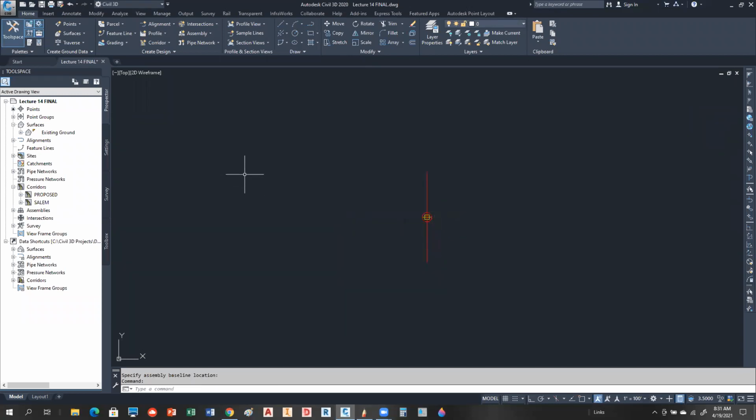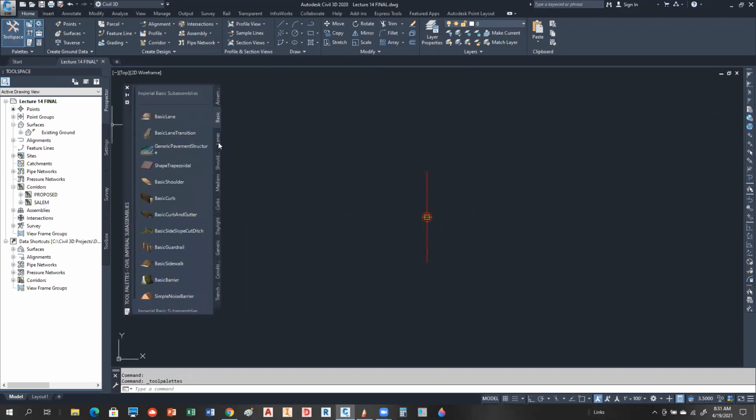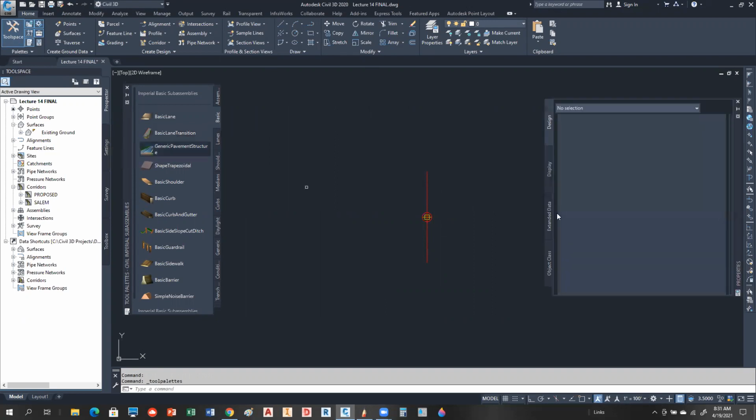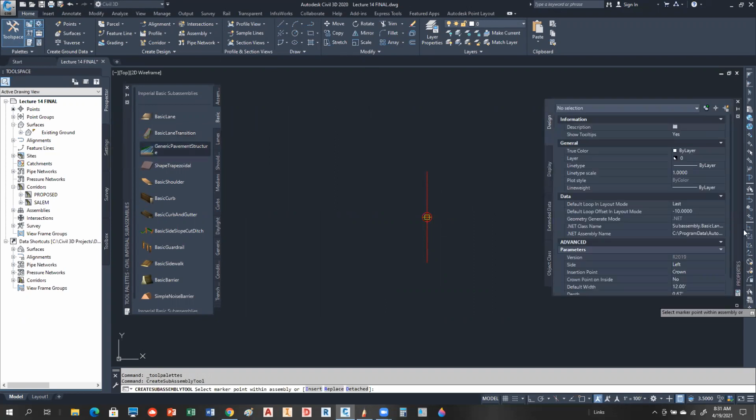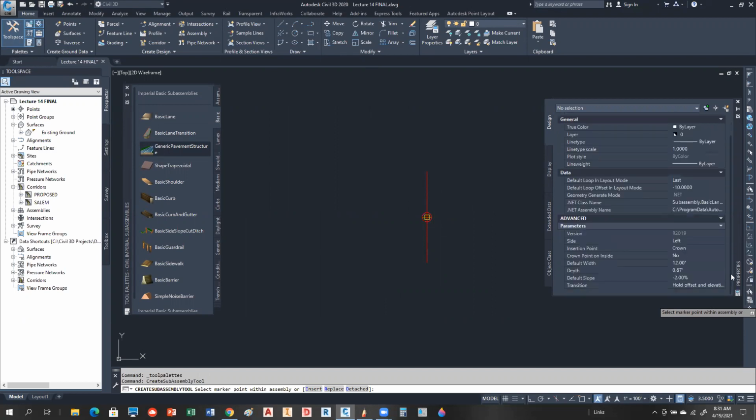All right. Open up your palettes. And let's start out with the basic tab. And we're going to do what's called a basic lane transition. Okay, basic lane transition. All right, so now we have to set up a few things here. So the first thing, we want to generate this guy to the left. If it doesn't say left, make that left. The insertion point is not going to be in the crown. So open this up. It's going to be at the edge of the travel way.